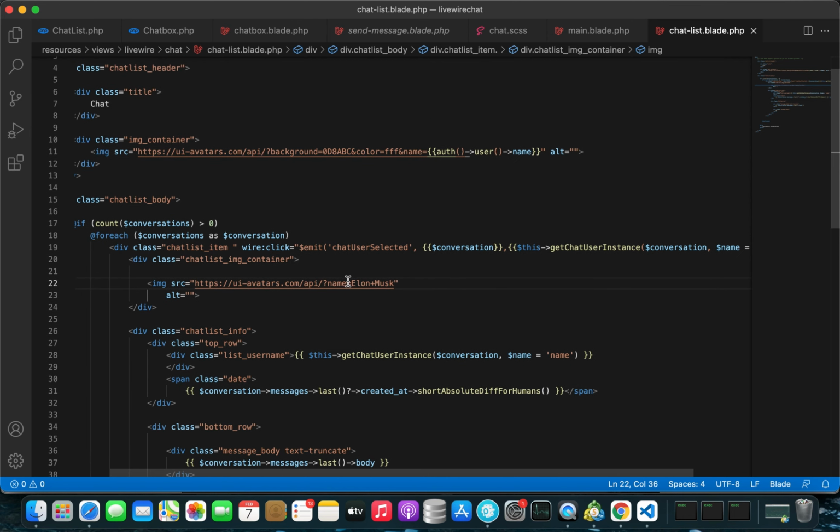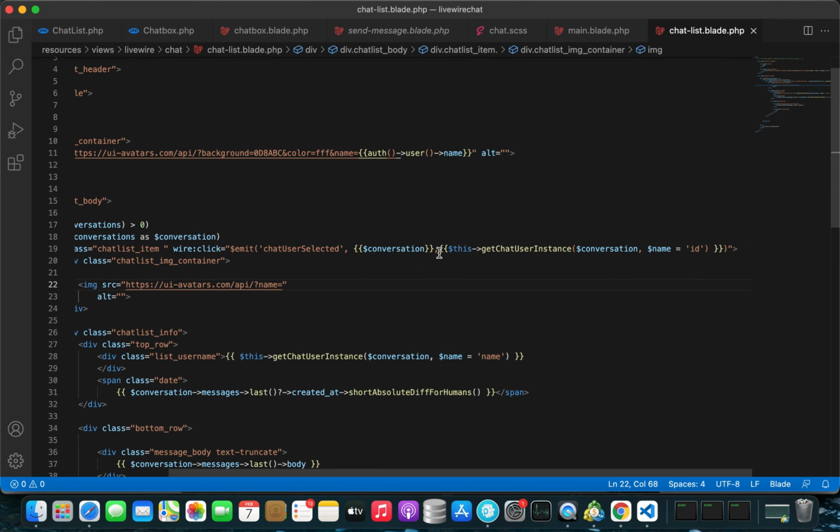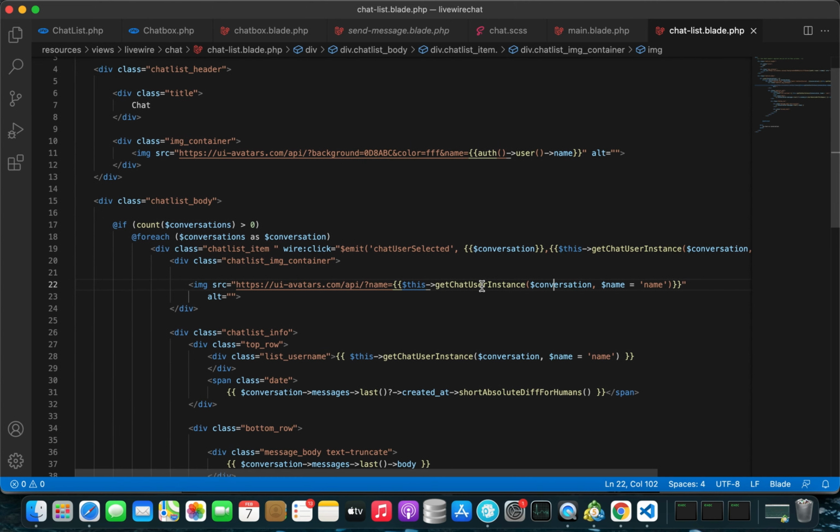Next, we're gonna change the name from Elon Musk to the user that we want. So here, let's copy this one, the get user instance, so we can be quick. Copy that, paste it in here. This get chat user instance conversation name, and then our parameter is going to be name. We made this in the previous video, so I think you know how it works.